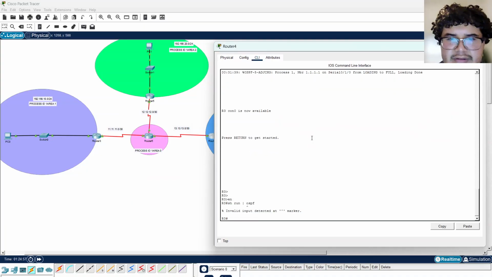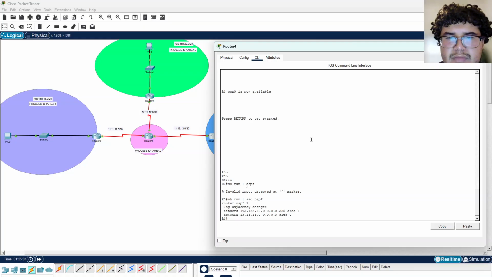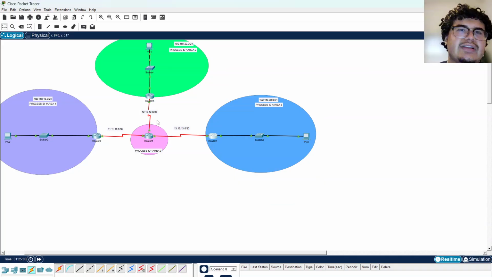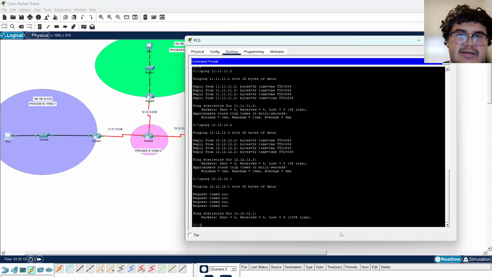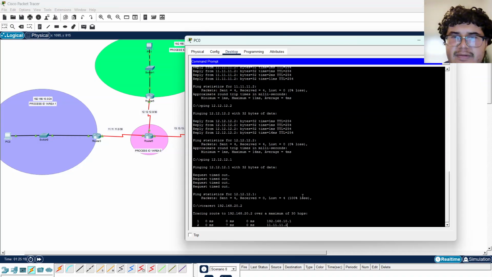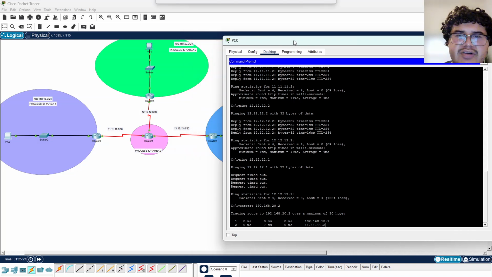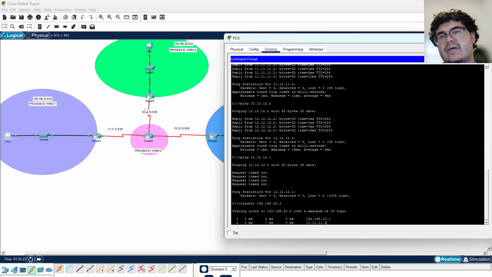OSPF. It's being advertised, and it has a route there. And it's in the correct one. But these two should be able to ping. We'll see about this area 3 though. Let's see. Ping. Let's just move up. 20.2. That's tracer 2, 20.2.